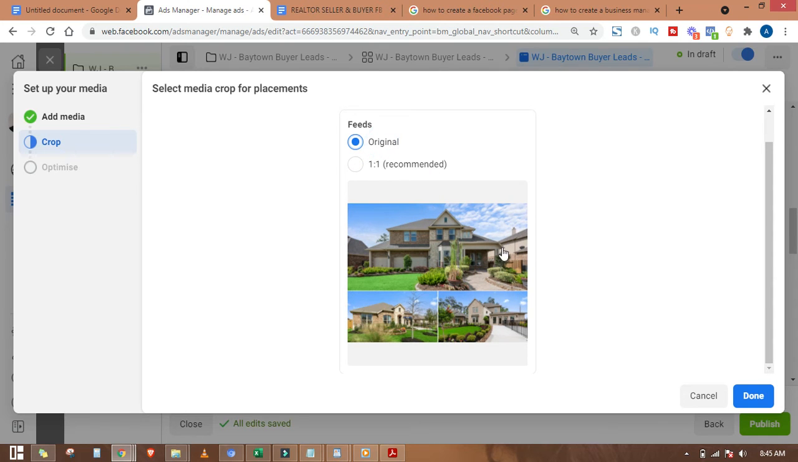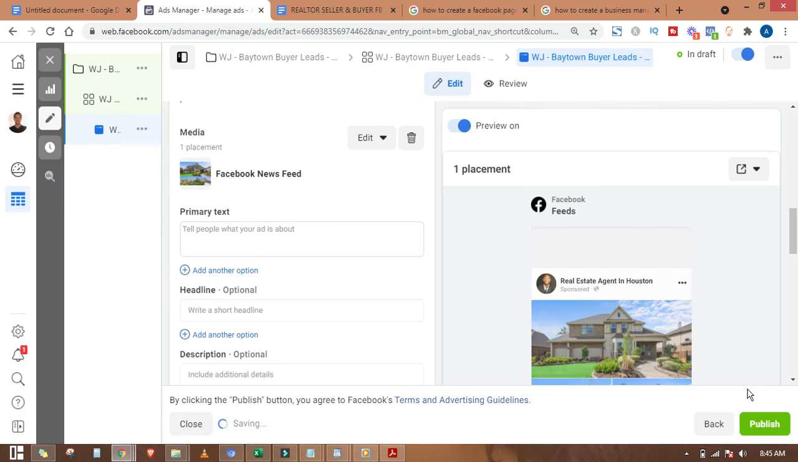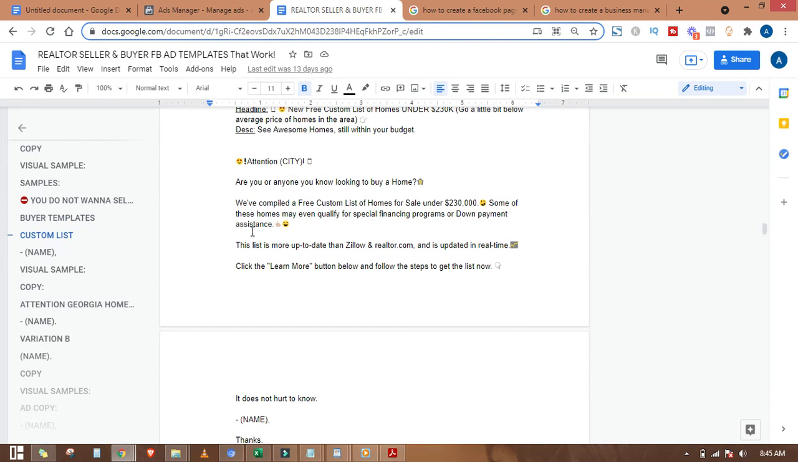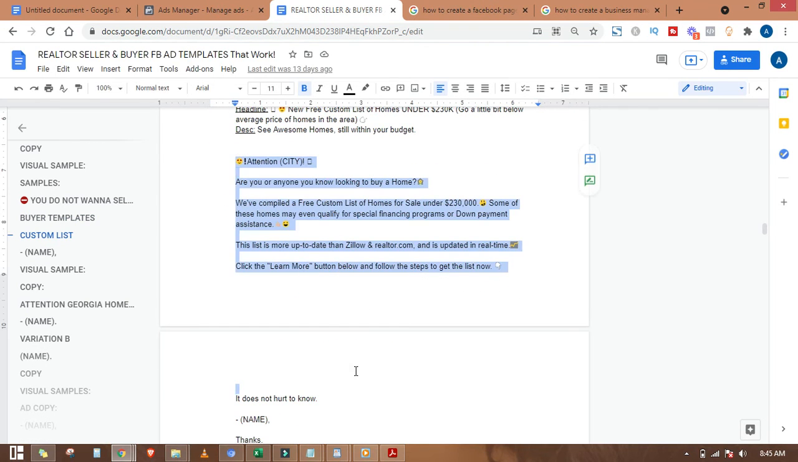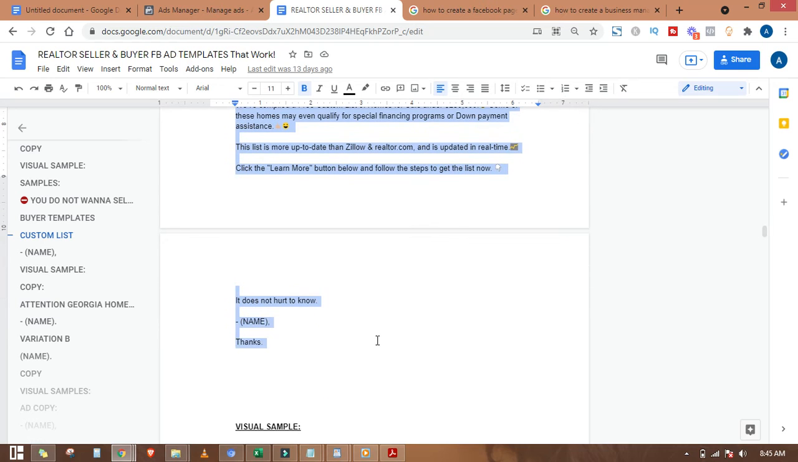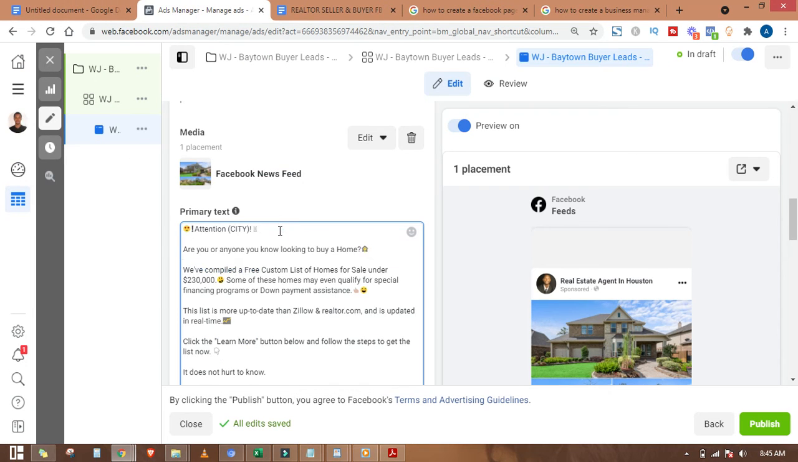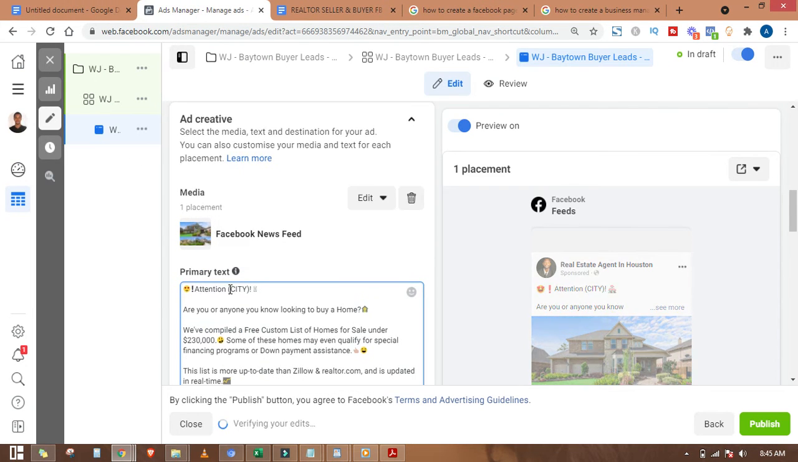The original, go for the original. So go ahead and now copy and paste the primary text right here, the templates I send you. If you want access to these copy and paste templates, just DM me, send me a message, reach out to me on Facebook, and I'm going to assist you with this. So go ahead and copy this and paste it right here. Bingo. And customize it for yourself.